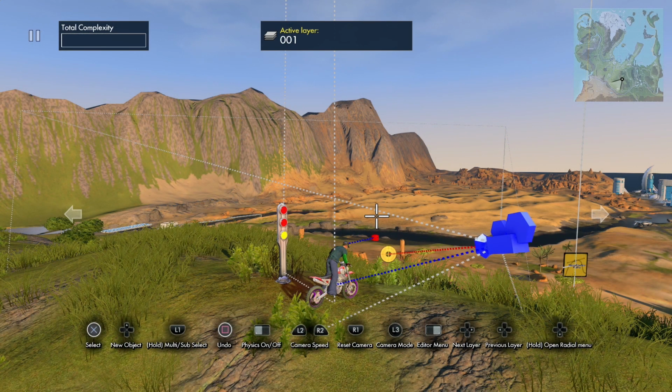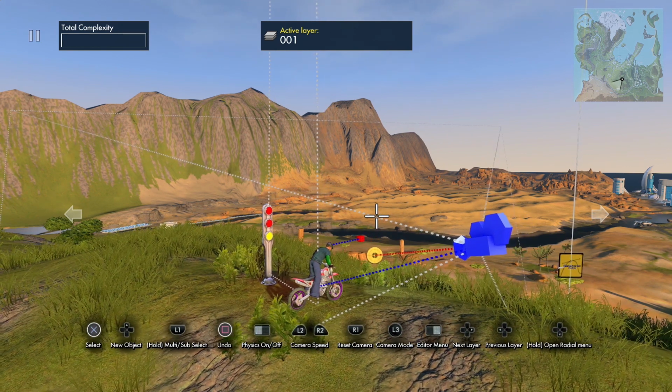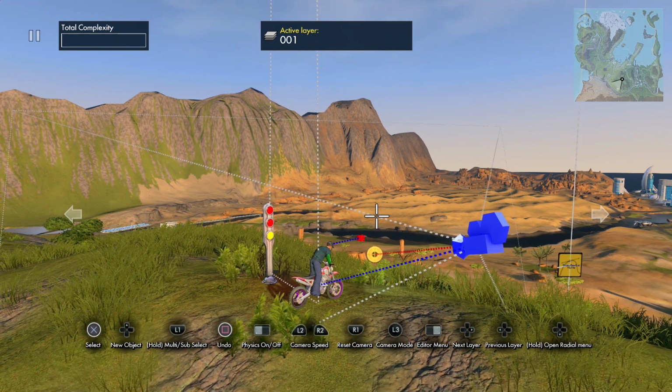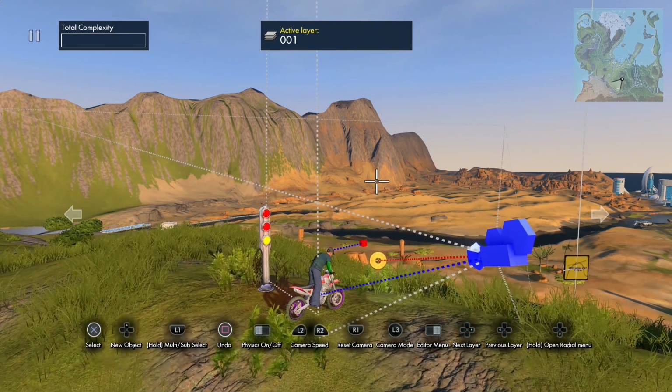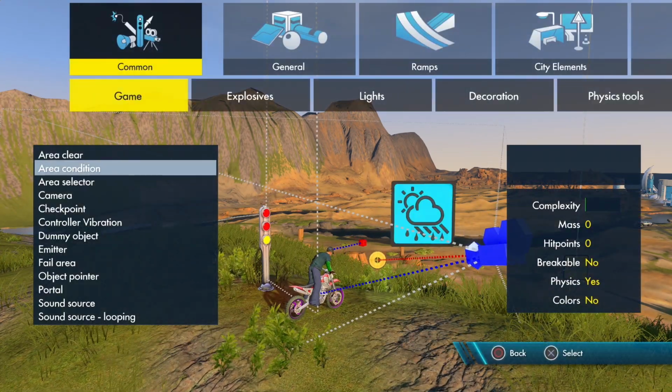Back for another tutorial. This one I'm redoing the area condition tutorial I did before. I didn't cover everything in the first one, so I decided to just redo it. So the first thing we need to do is grab an area condition. It's under Common, Game, Area Condition.